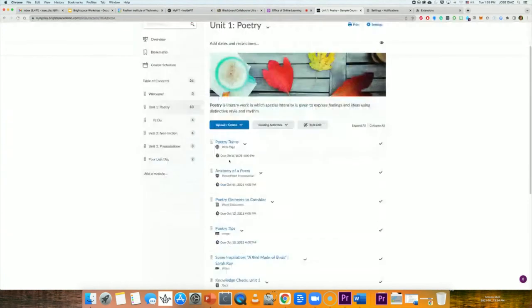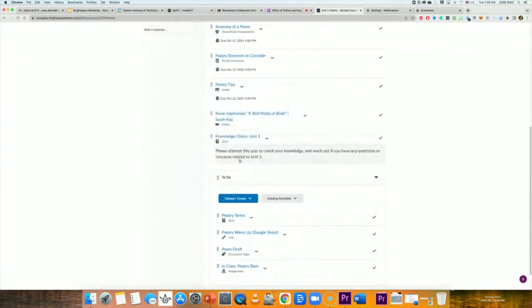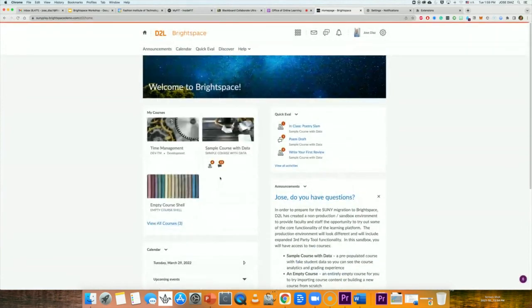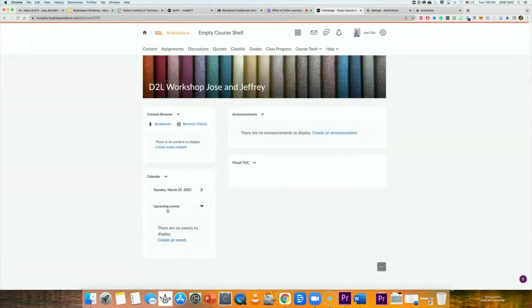So I just wanted to show you how it will look like when it's built, a course that has been built. And you can see it from the structure level as well as the buckets that contain assignments, discussions, and quizzes separately. So let's go back to the home page, and then I'm going to go into my shell, my empty course shell, so I can start building. And by the way, you all have access to this. Practice, practice, practice. Play around, and don't be afraid to break anything. That's the whole purpose of this sandbox, is for you to go in there and experiment.